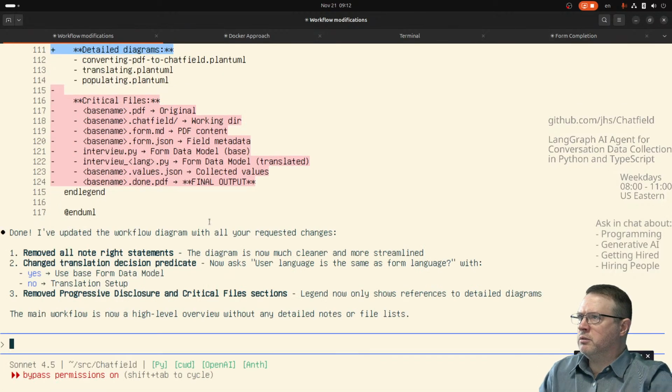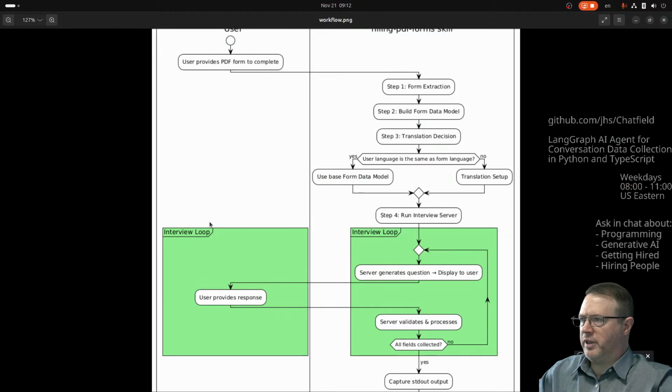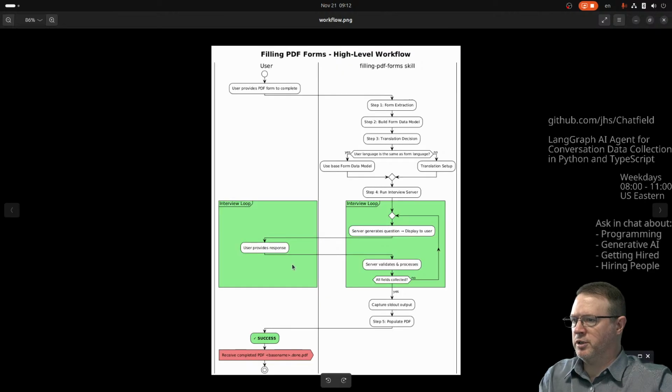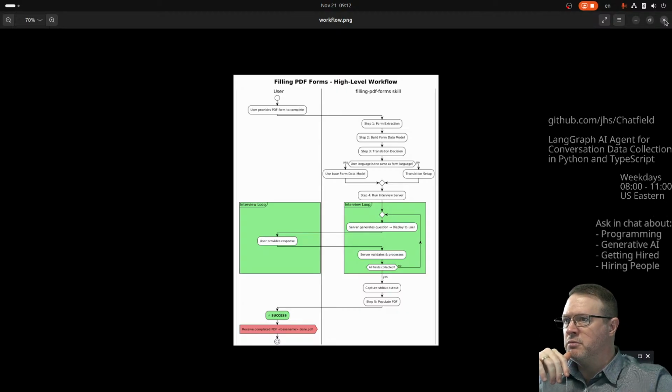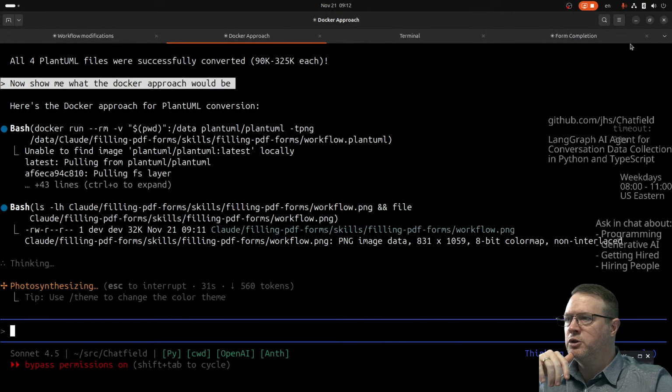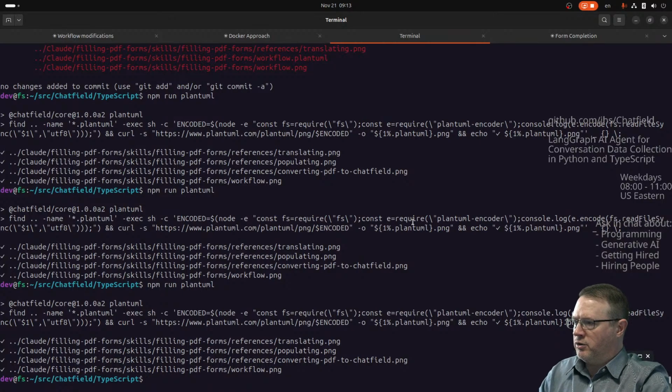So that's the workflow. That's awesome. And that's the most important one because that goes into the skill.md. The point is I'm thinking of putting this whole file in the skill.md. It's going to be plant UML in the skill.md. I don't know. I could reference it. Cool. What else?